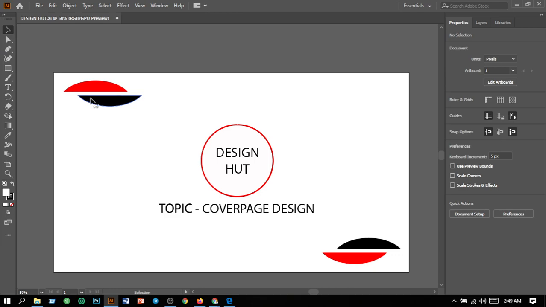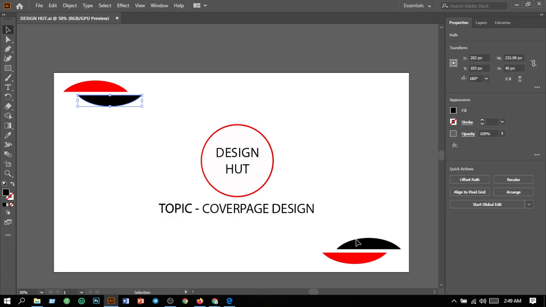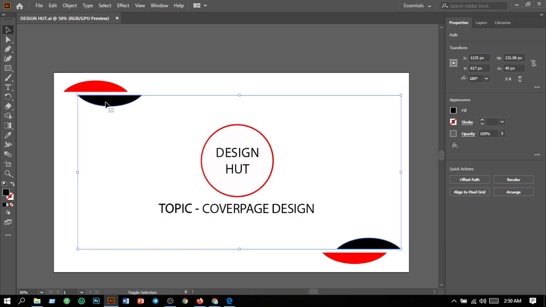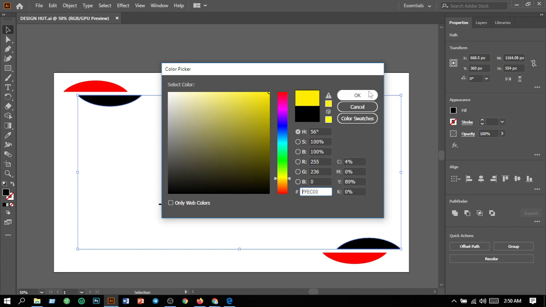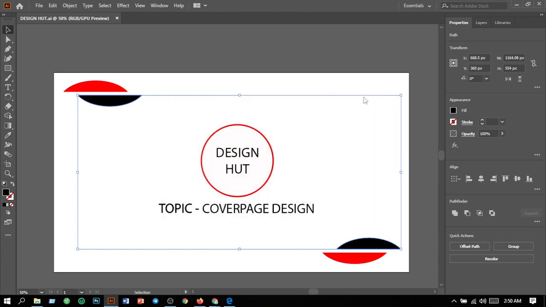I'll change this color. Sorry, I think yeah, I got it. I change this color. This chosen color I will change, which will be the yellow color. I'll take yellow here. I think yellow will be perfect.